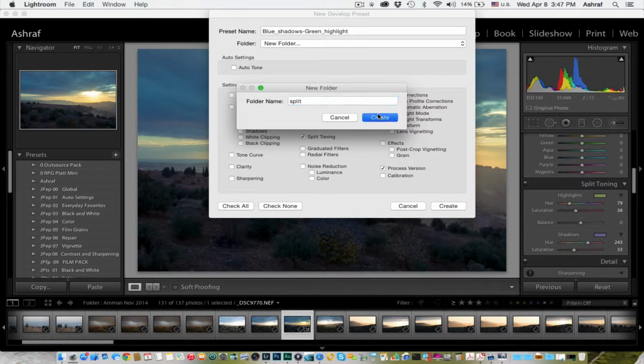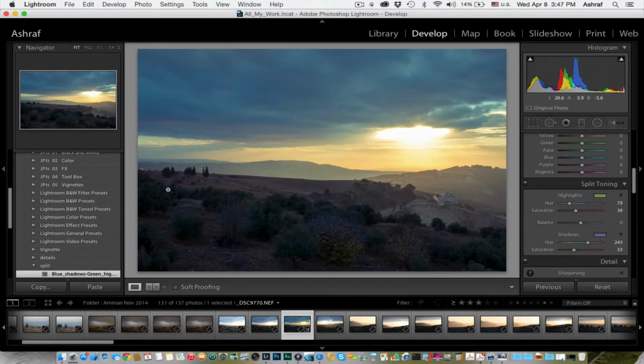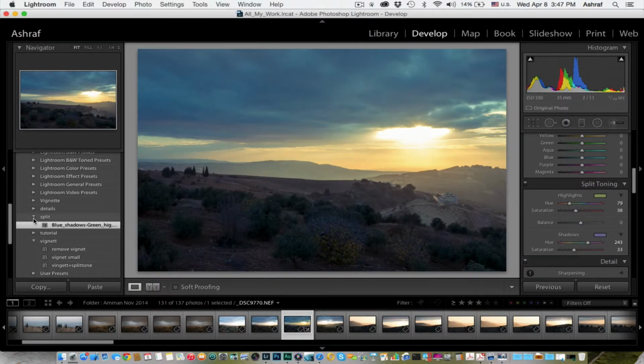Okay, and then I will create that, and then I will say create. Now, this kind of effect, or this kind of preset, now I have a special folder named Split, and inside this folder I have the preset which I have created.